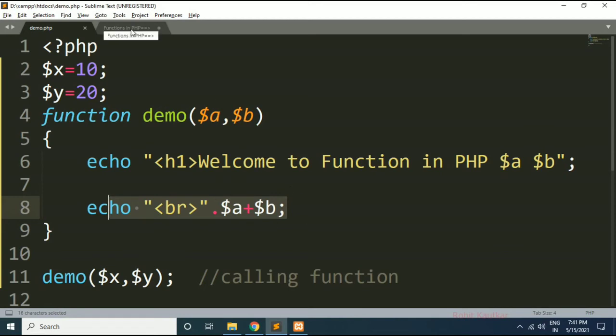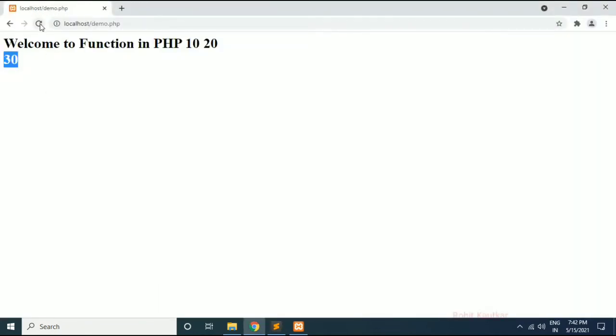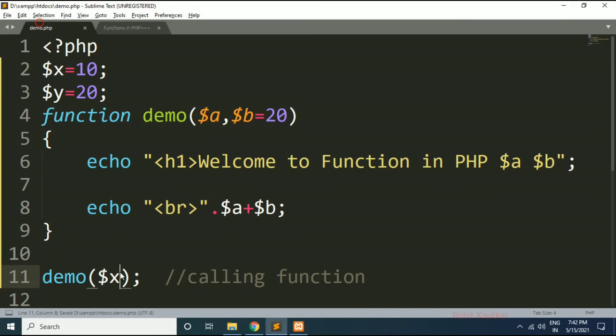Now friends, you can also set default value to parameter. So whenever you will not specify the argument, then it will take the default value. For example, for the second parameter I will specify 20 value, and here we will not specify the y variable. Still we will get the same result. You can see why? Because whenever we are not passing the value of y here, it is assuming 20 value as a default value. So you can also set default value to the function parameters. Whenever you will not pass argument, it will assume the default value like this.